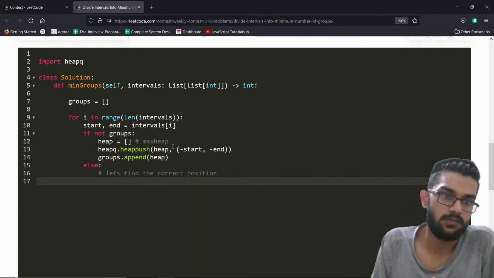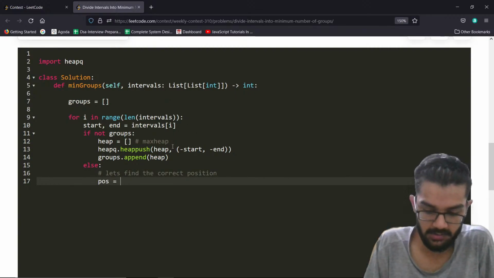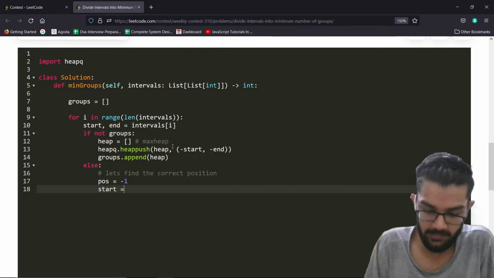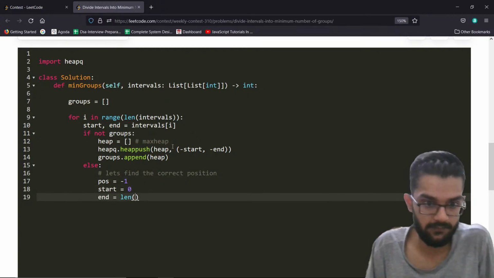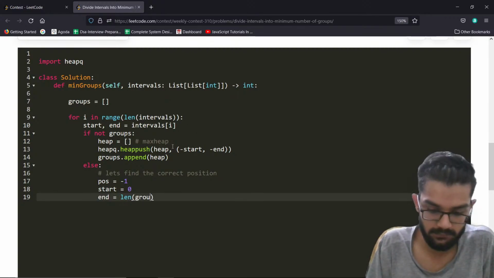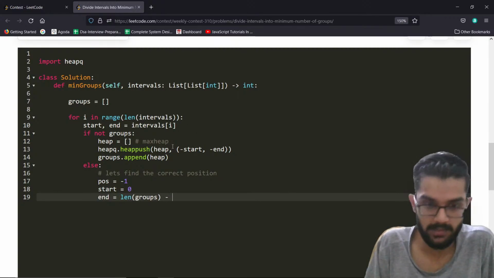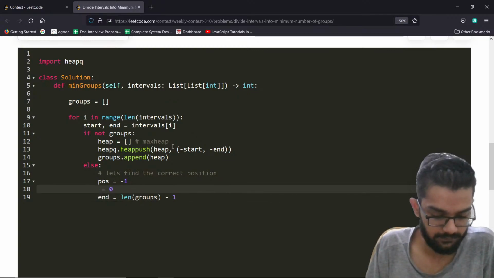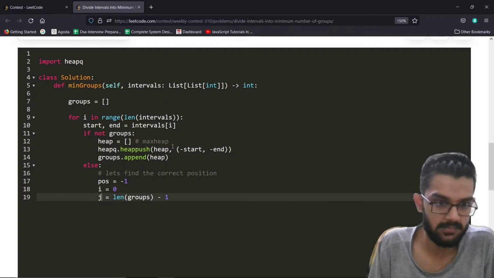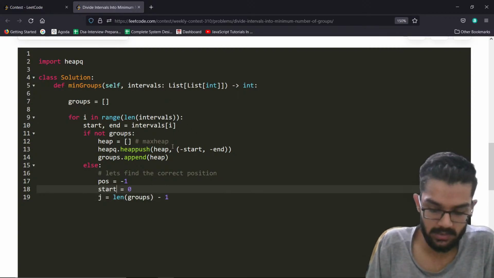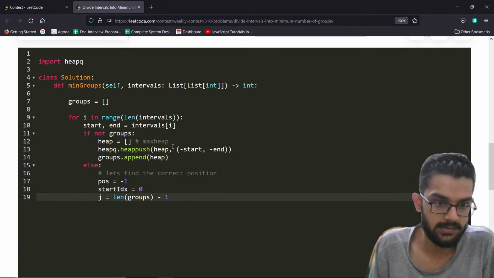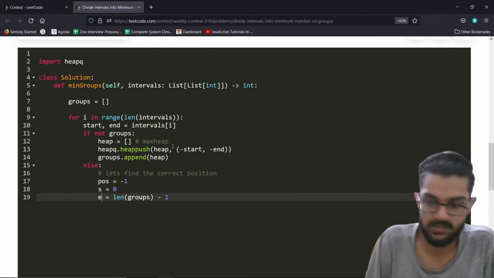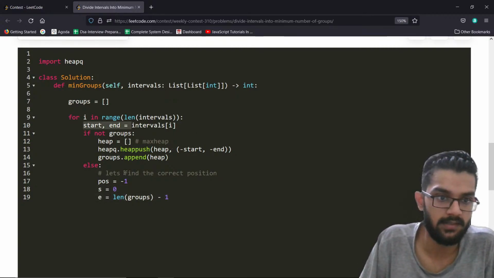In order to find the correct position, my position could be -1 because this says that I have not yet found the position. My start will be 0, my end will be length of groups minus 1. Also, this start and end could be renamed as i and j, or maybe I can simply have s and e, because start and end is something I've taken here, right? That's why I'm not taking it here.